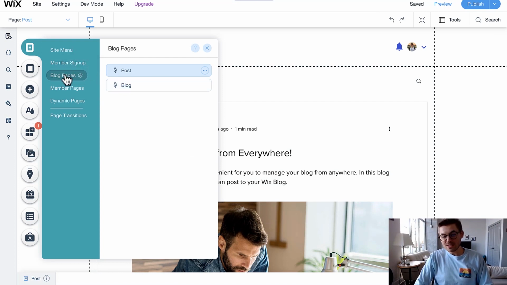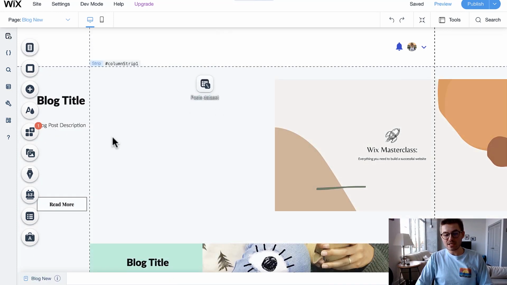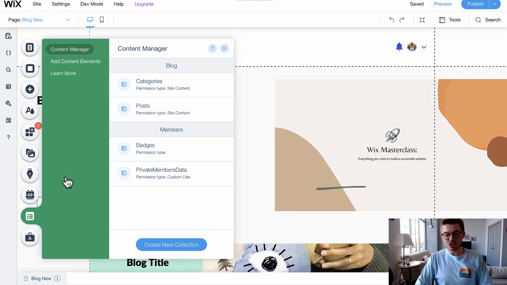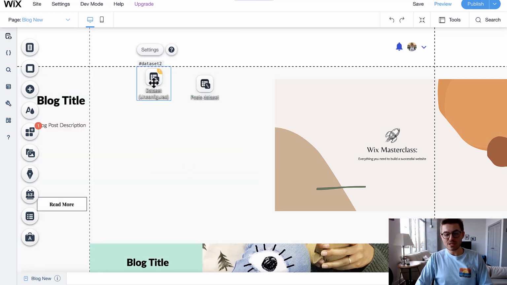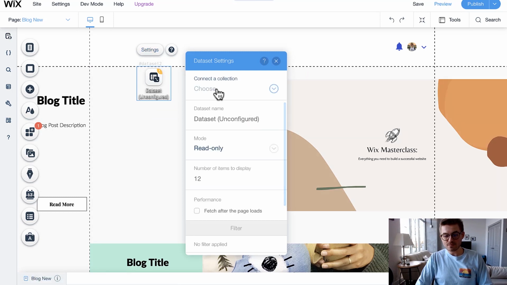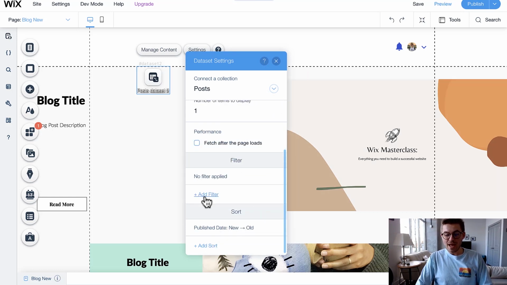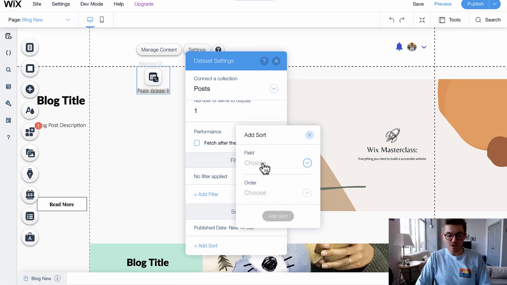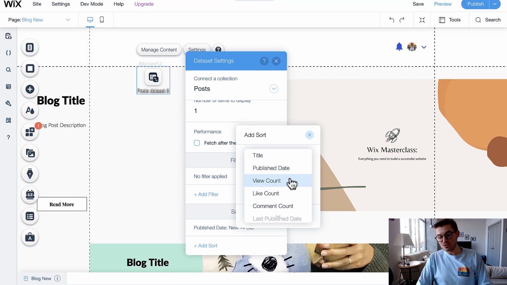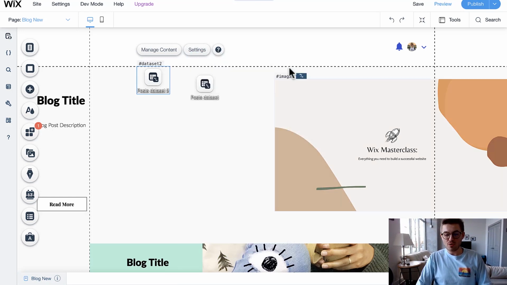But what I want to show you that's, I think, important to note is that if we go back to blog new, the only other thing I could tell you is if we went to content manager, we went add content elements, added another data set, what we could do is we could change the settings. We'll connect it to the post. We'll say number of items to display 1, and we'll pretend that it's this featured section. And then you can add a filter up here. Like you can add filters or you can add a sort. So field, you can choose view count, and we'll say the highest view count gets shown here.